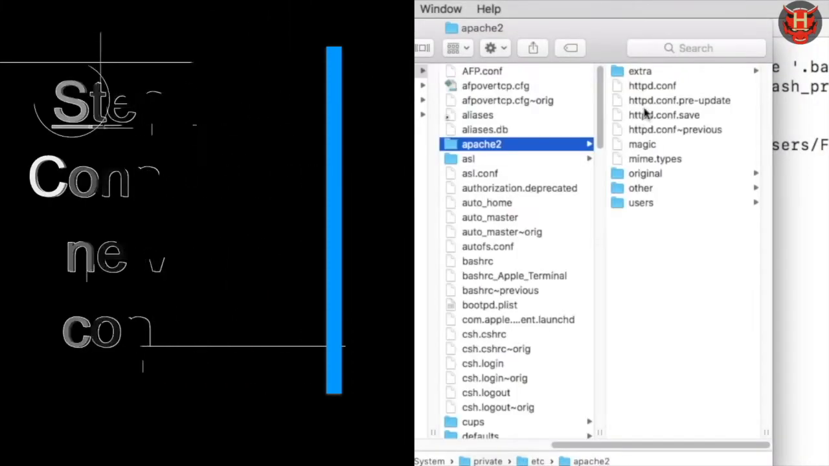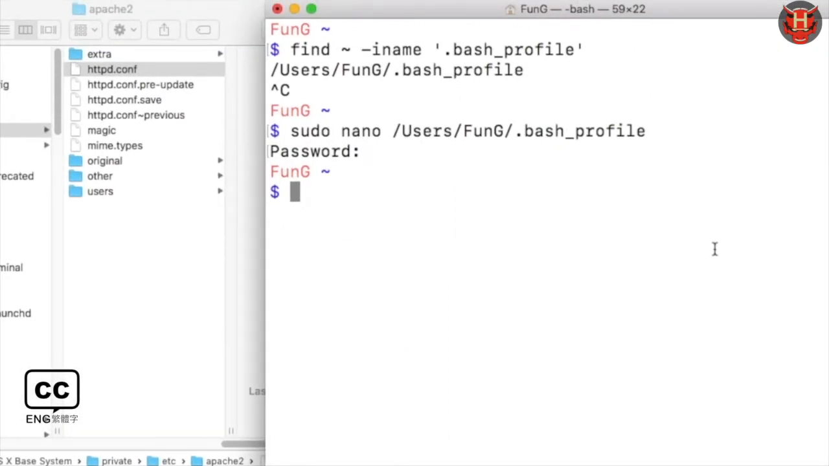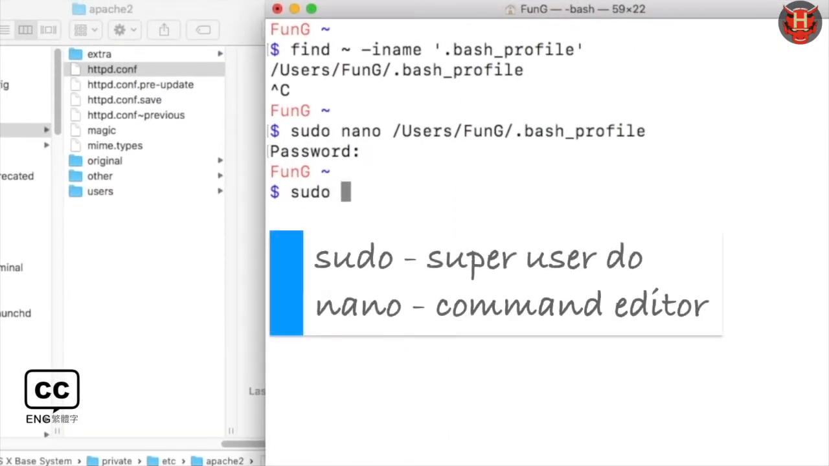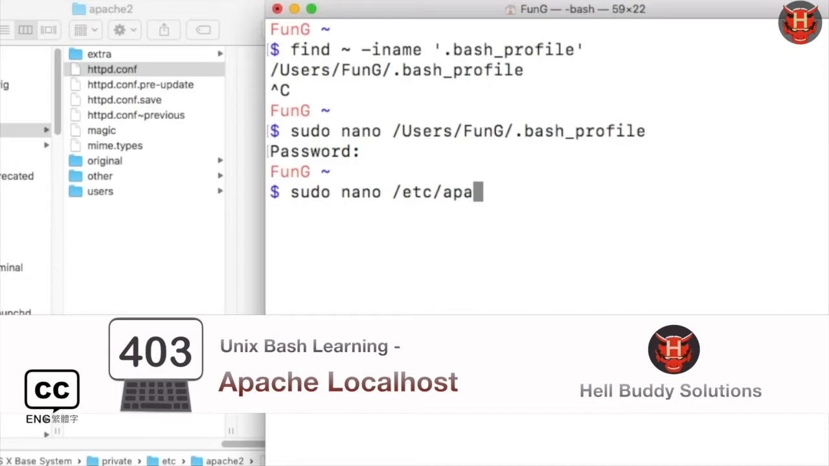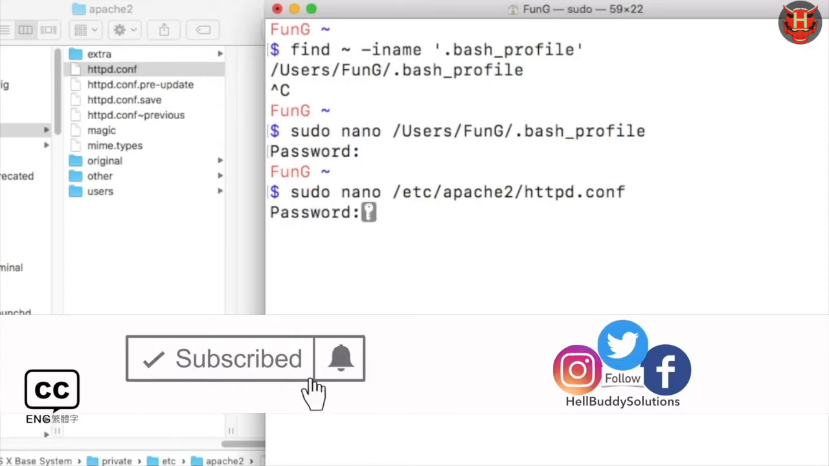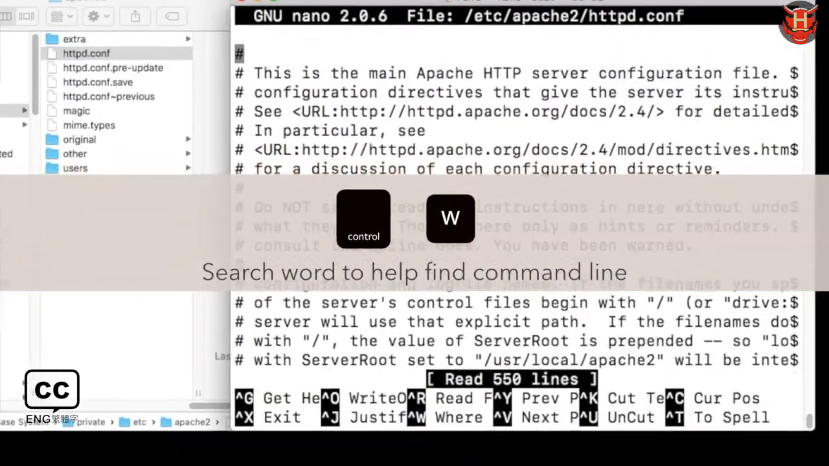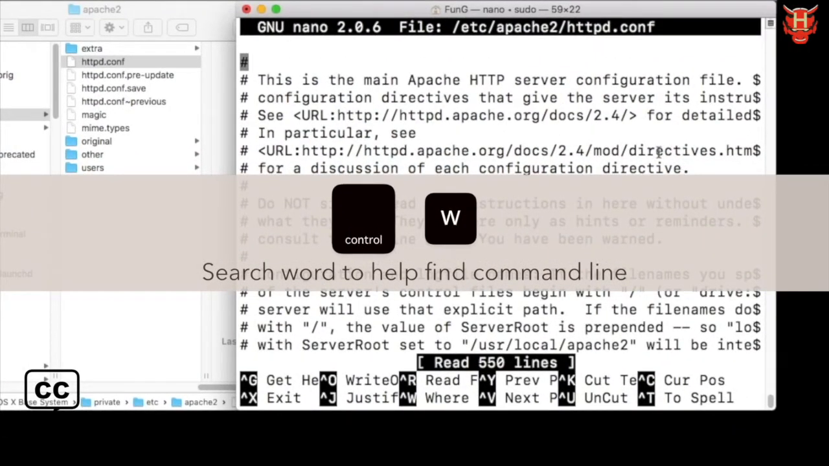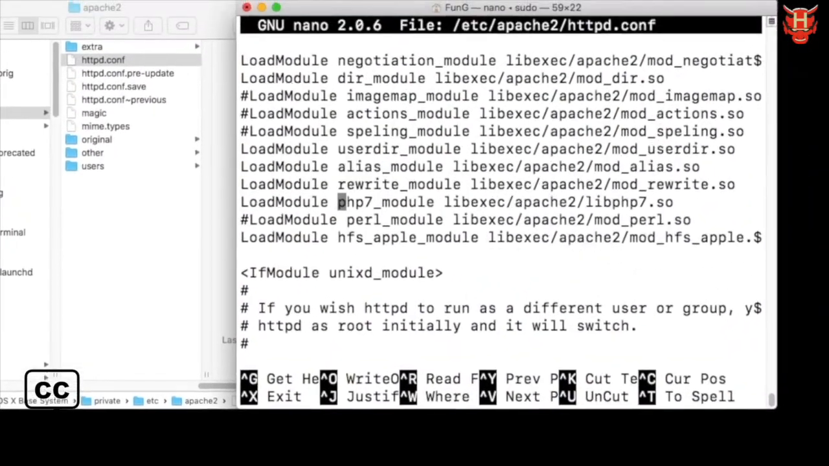We need to reset the Apache configuration. On the terminal, type sudo, make a space, nano, make a space, forward slash etc forward slash apache2 forward slash httpd.conf and then press enter. Insert your Mac user password and press enter again. Hold down the Ctrl and W keys and put PHP 7 in the field to help search the command line.